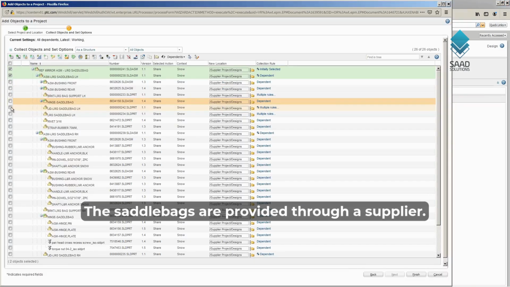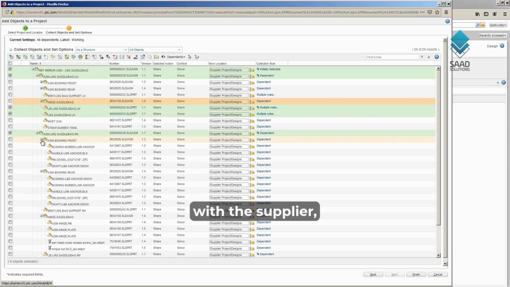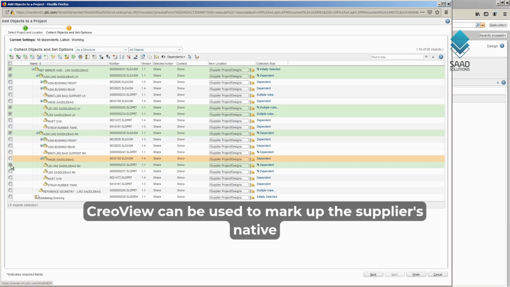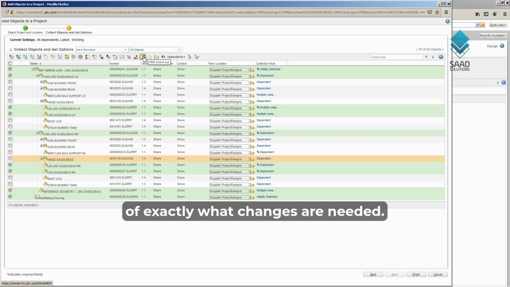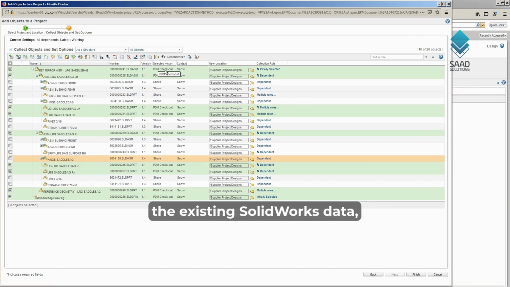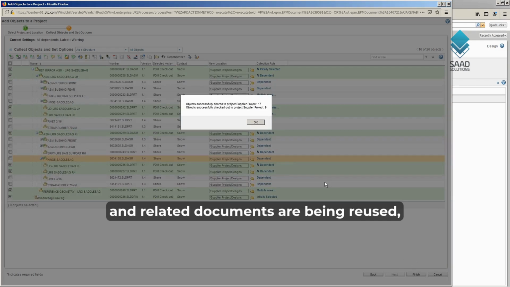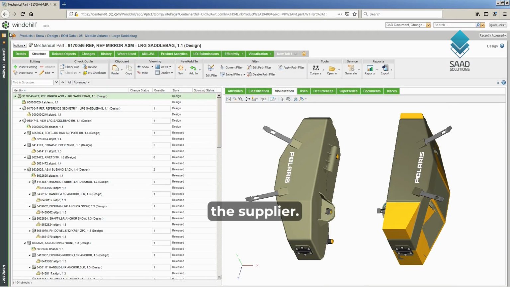The saddlebags are provided through a supplier. Windchill allows sharing only the necessary content with the supplier, assuring the protection of key intellectual property. Creo View can be used to mark up the supplier's native SolidWorks CAD data to provide visual confirmation of exactly what changes are needed. As part of the change process, the existing SolidWorks data, along with other related content, are shared with the supplier. The current design, BOM data, multi-CAD, and related documents are being reused, sharing out only the necessary content with the supplier.